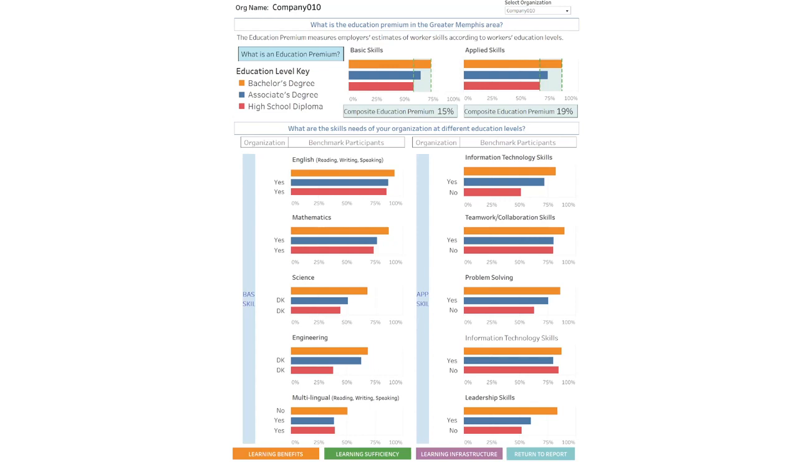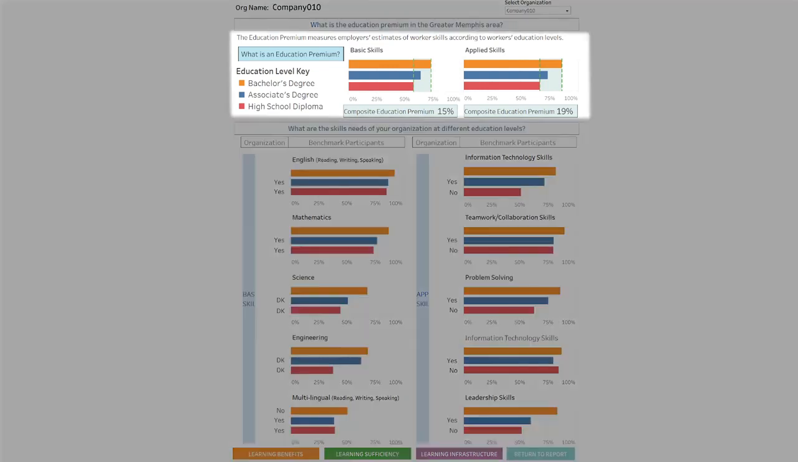These bar charts are slightly different from previous pages, as they show the percentage of companies that responded yes to the employees possessing each skill at the corresponding education level. At the top of the page, you can see the summary of the two categories of skills, as well as the education premium illustrated by the green shaded area.